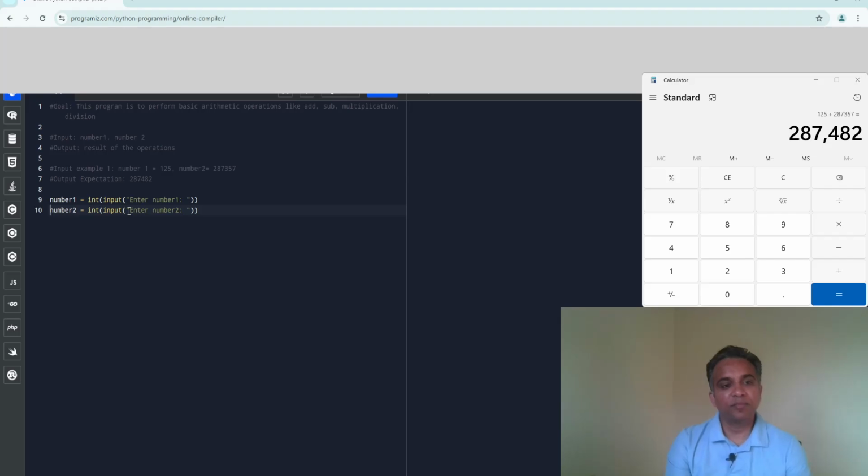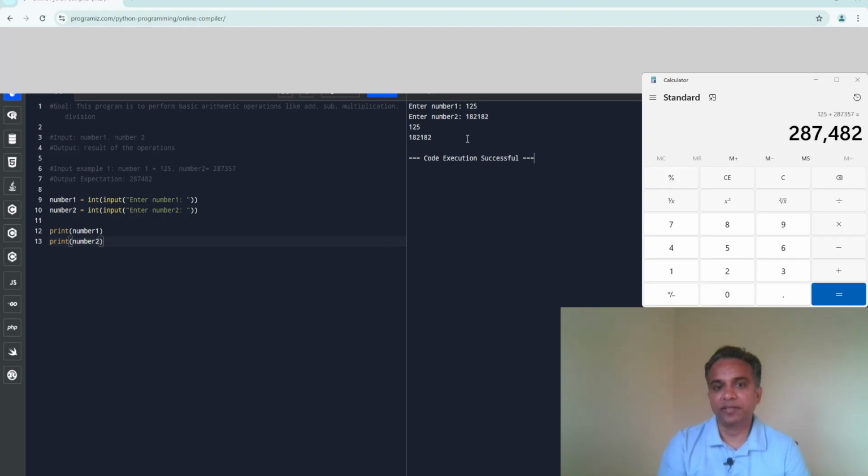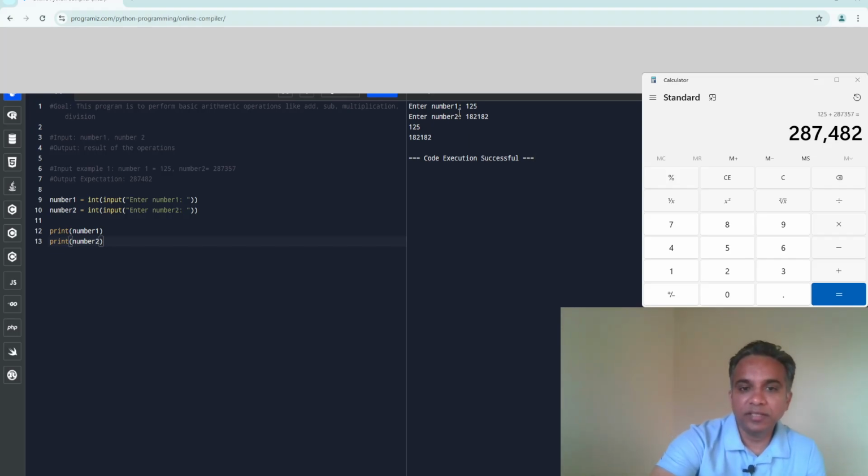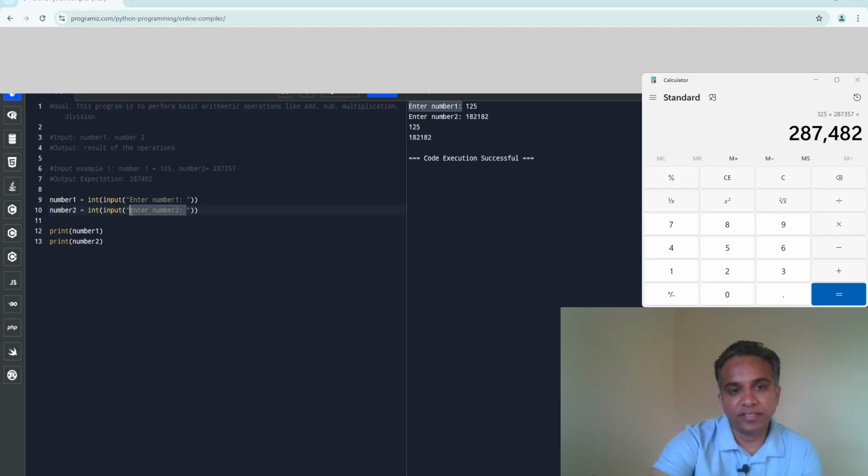Once number 1 and number 2 are available, we can quickly print them. Let's say number 1 and number 2. I did the copy paste. We can just quickly see what number 1 is being displayed. So 125, for example, and another number can be something like that. Here we can see this is the message which is relevant to the input text, and this is the second one, and here we can see the two numbers.